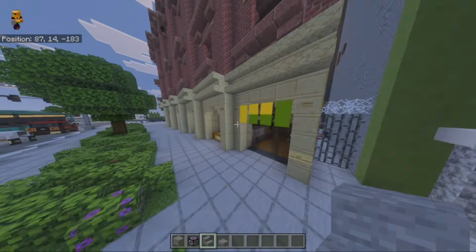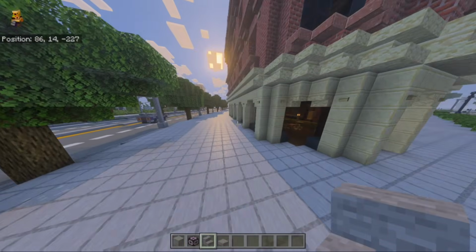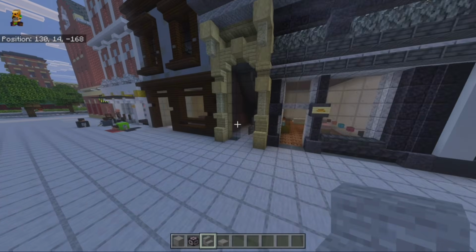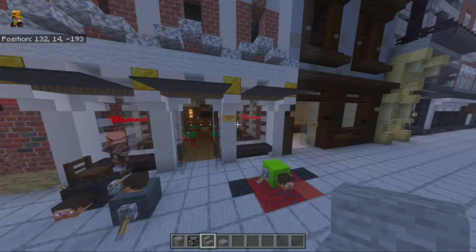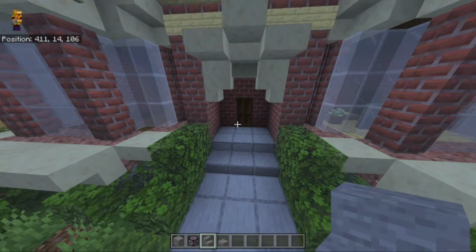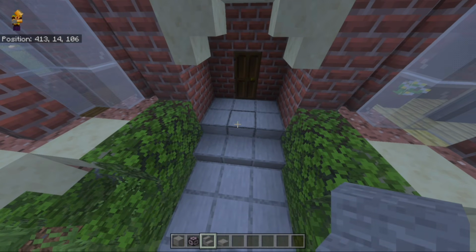Now I'm trying to look for a building that has kind of like a staircase up to the door, but I can't really seem to find one. You know, I didn't really build my city with the intention of segregation, because I'm actually a good person. All right, finally, yeah, this should do.